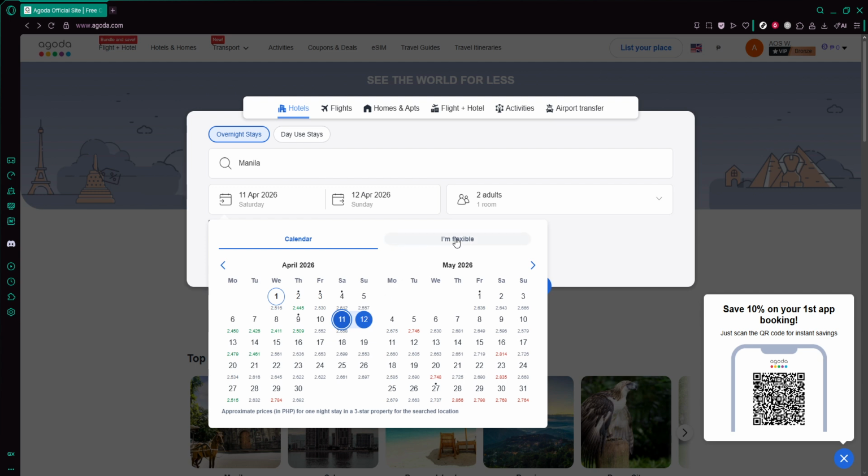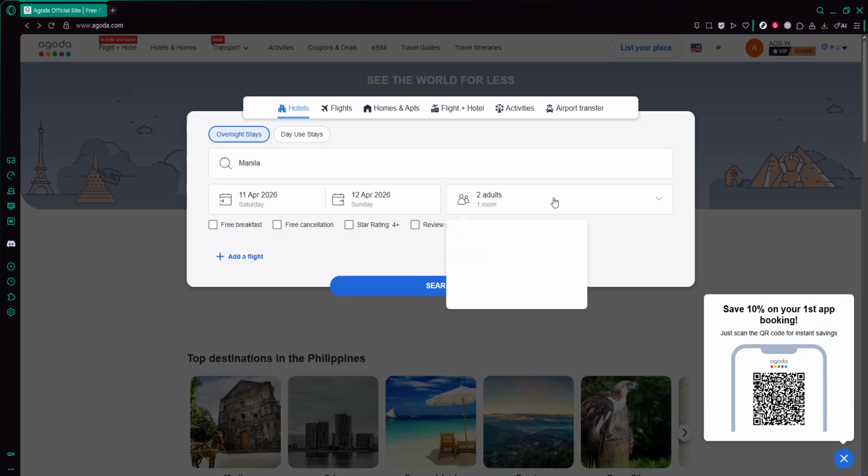Next, set the number of guests and rooms. There's usually a field that lets you choose how many adults, how many children, and sometimes the number of rooms. Adjust these to reflect who's actually traveling. This matters because hotels often have different room types, maximum occupancy rules, and price structures depending on how many people are staying. Once you've set this correctly, Agoda will be able to show you rooms that can actually accommodate your group. When your location, dates, and guest details are all set, click or tap the search button.